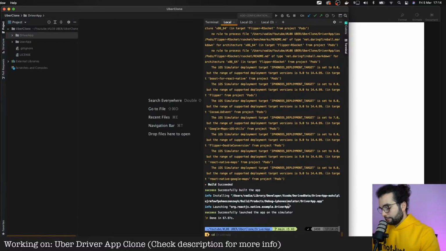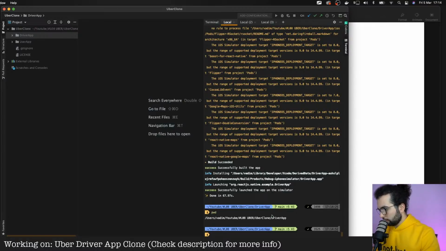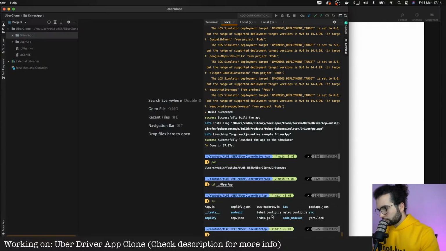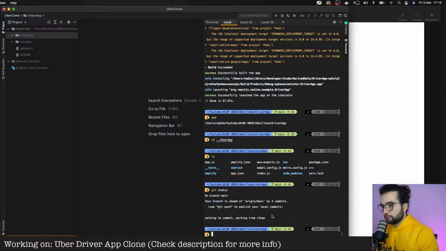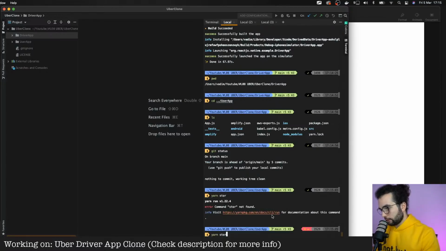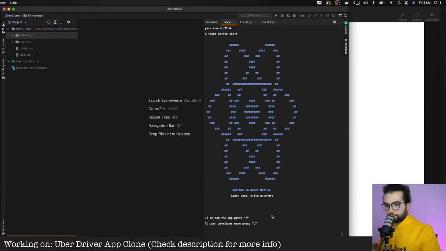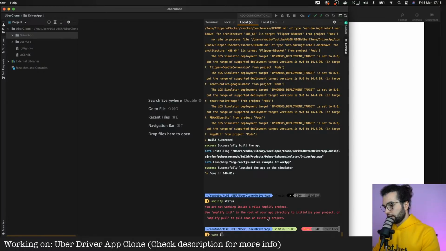So I'm gonna go in the user app. No, it's called user app, PFD. Okay, like this, user app, ls. What's happening here? Okay, that's good. So let's start the development server. Yarn start. And let's do yarn iOS.